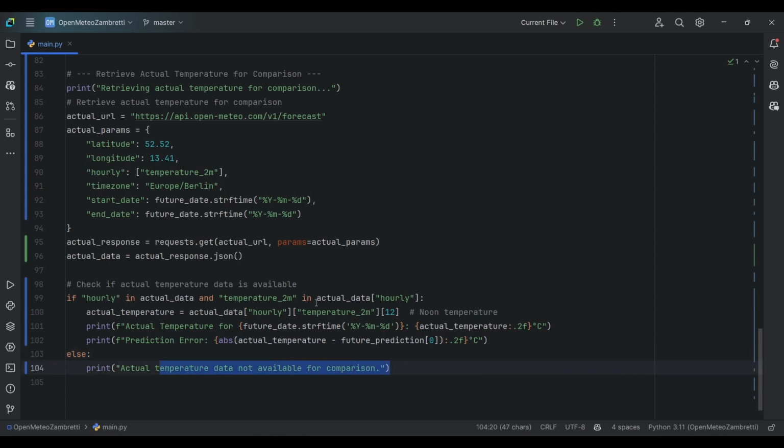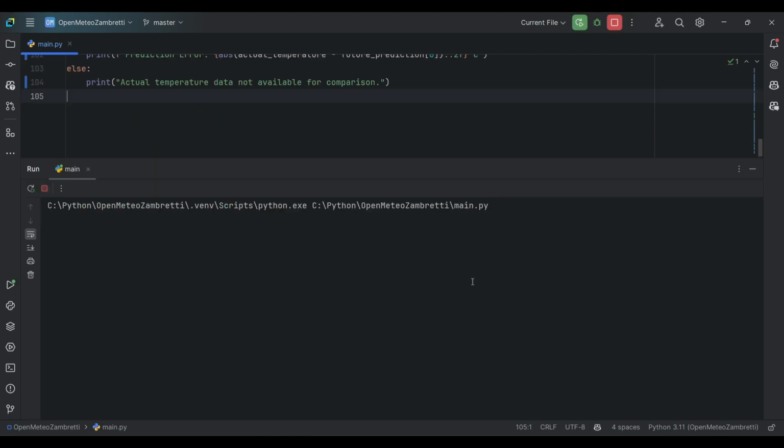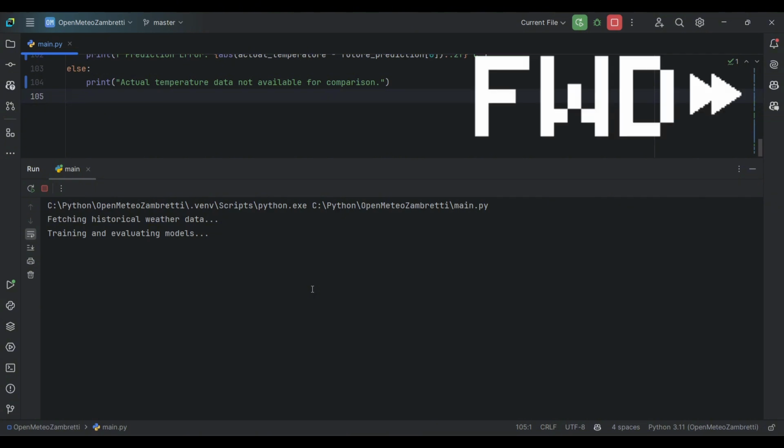or if the data is not yet available for comparison, we also print that. So we're now ready to run the code, and we are running the code, and it will take a while to download the data and to evaluate each of the models, and then picking the best model, and then it will do the prediction, and finally it will show the output of the prediction result. So with the magic of filmmaking, we're going to be fast forwarding this a little bit, and I'll see you once it has finished processing.